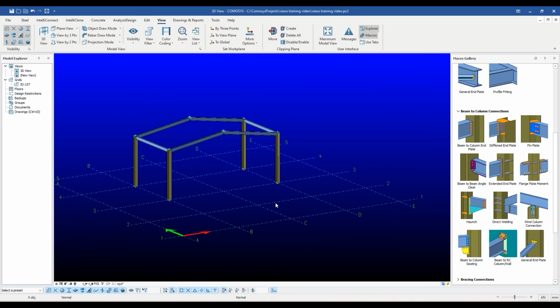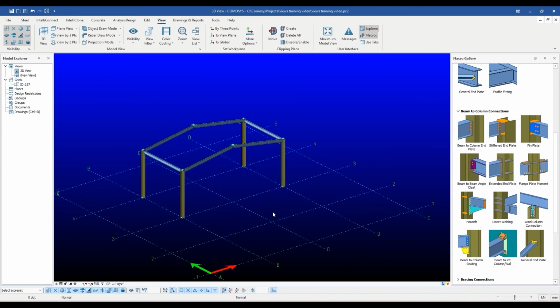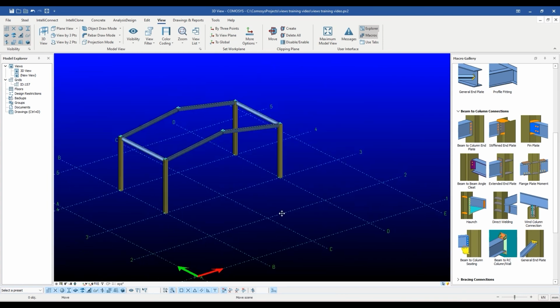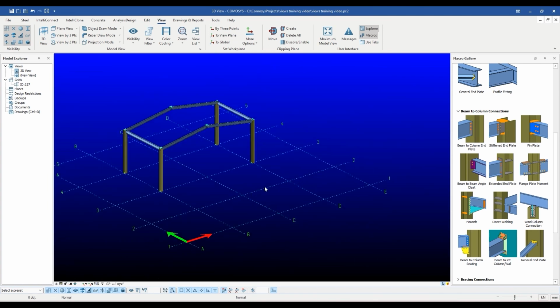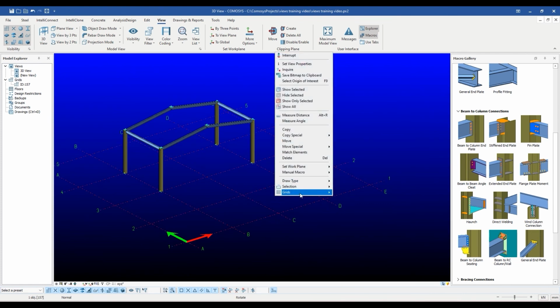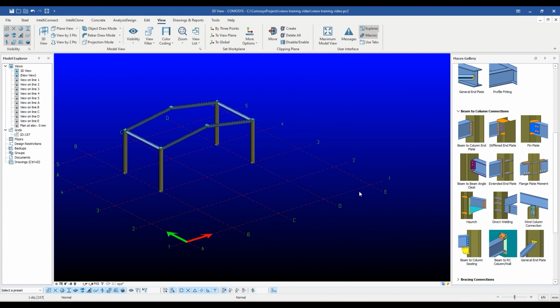A neat trick is to use the grid to create all views along grid lines and grid levels. Simply choose any grid and right-click. In the context-sensitive grid menu, you will see the option of Create Views on Grid. Click it. Immediately COMOSYS will create all the views on the selected grid. These new views will appear in the tree view on the left.